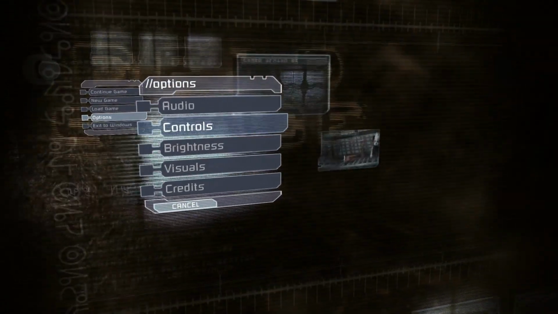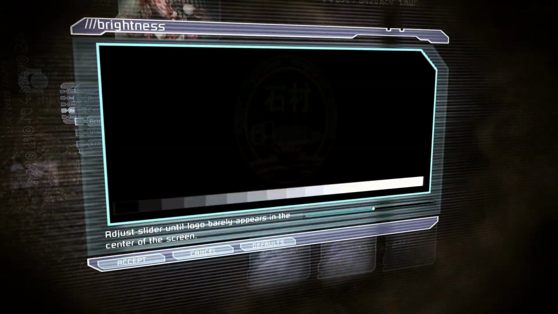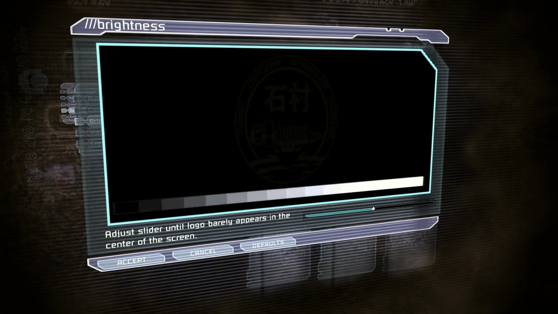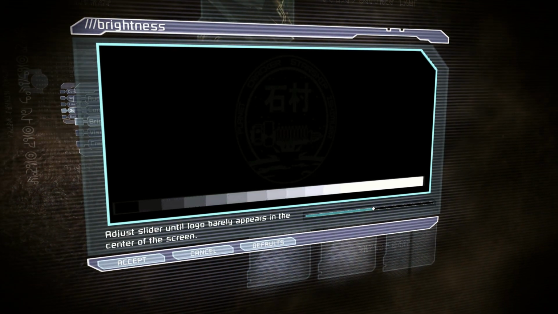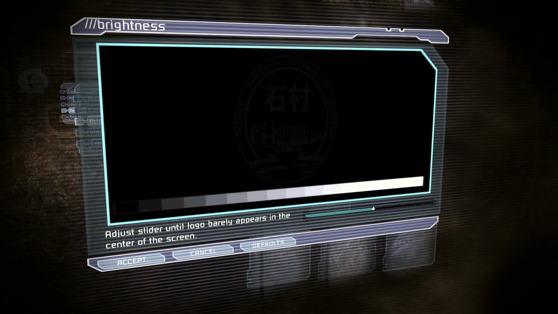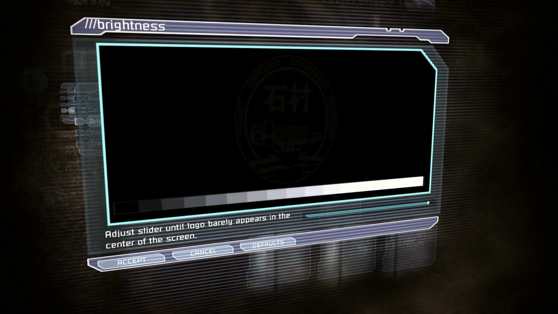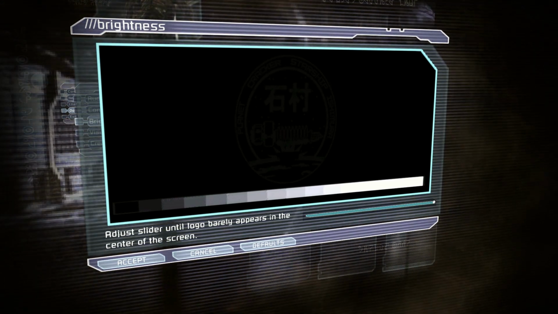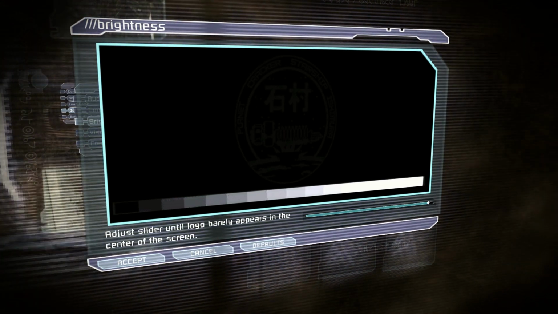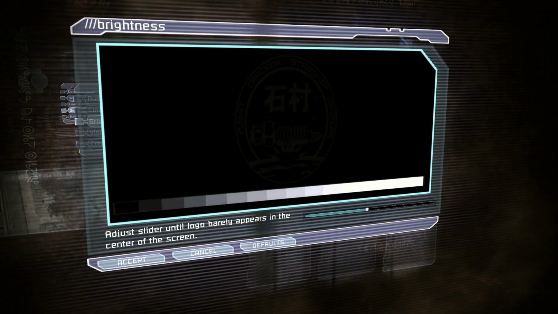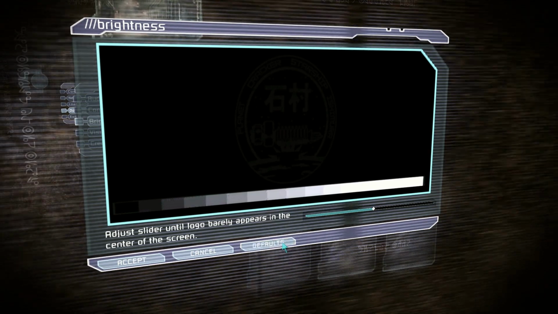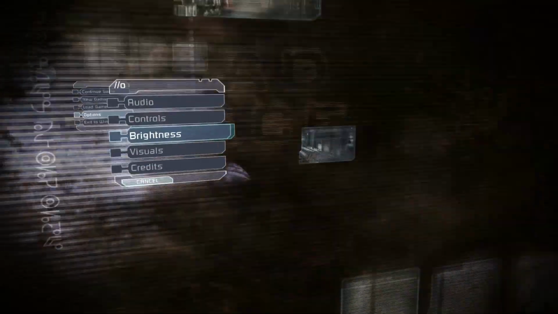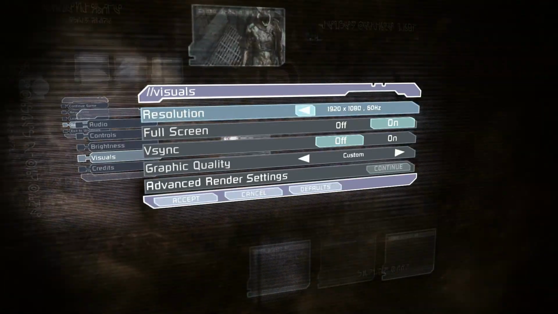Okay, you got brightness. It's hard to see probably, but the logo is visible to me. I can see it in the middle. I have it set at 50%. Of course, if you put it all the way up, it's only one logo. I thought there was 3 logos. So you basically just want that logo to barely be visible, and then you'll have it at the right adjustment. And then visuals, your resolution.